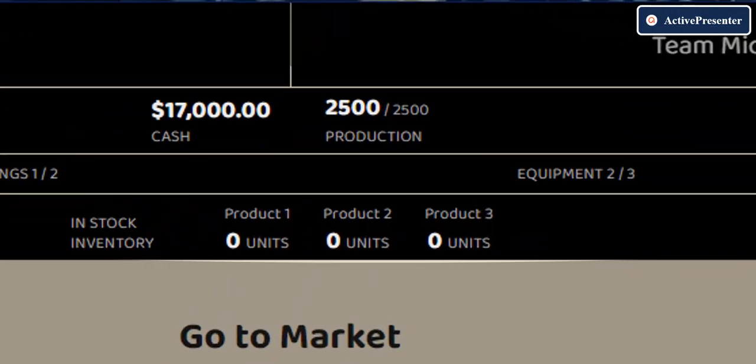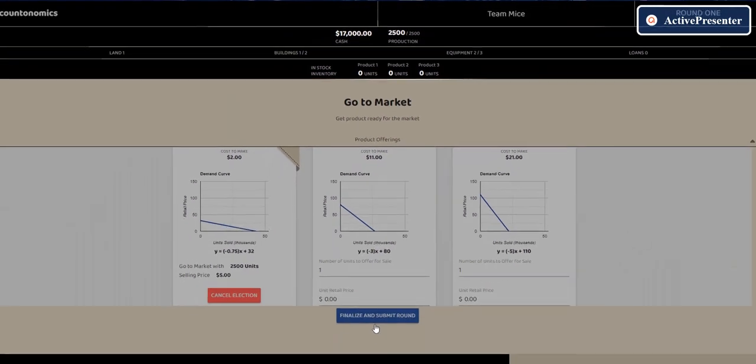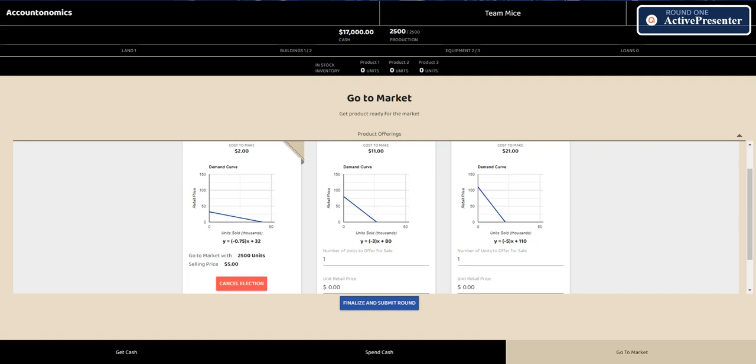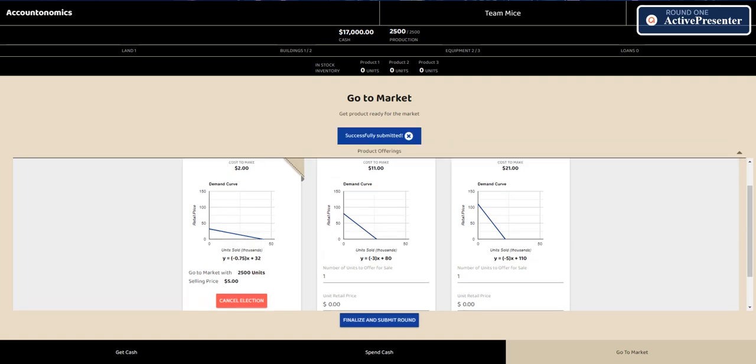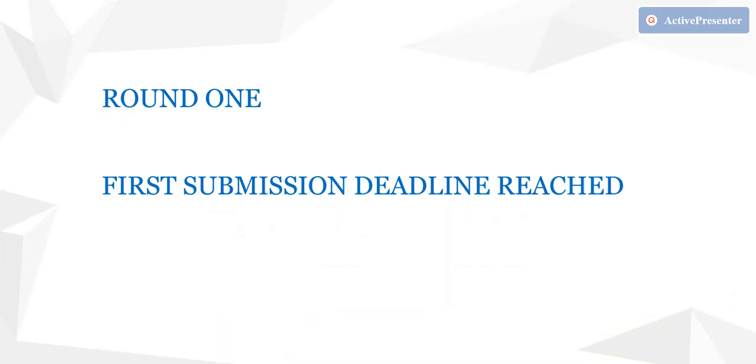If you ever see a red exclamation point come up on the top, it's because one of your prior selections is over your limits. Once you've made your selections and decided the different product mix, click Finalize and Submit Round to submit the round. When you have submitted, you'll see Successfully Submitted at the top. Know that you and your team can still go in and change your elections until the assignment deadline. And that concludes the first part of round one. You've made your business decisions, you've placed your bets, and you're going to have to wait to see how you do out in the market.